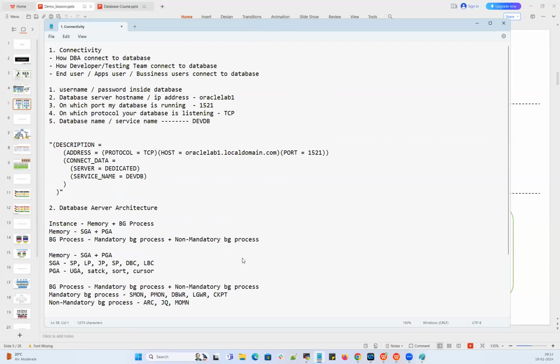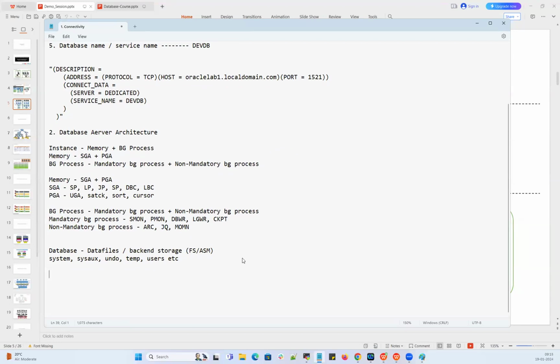Malik, I have a question here. Is there any way to identify what are the critical, mandatory processes? These are the only mandatory background processes. Oh, this is the only one, okay. Other than this, whatever it is, it's non-mandatory.